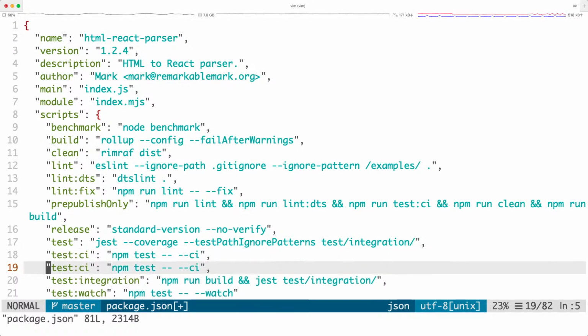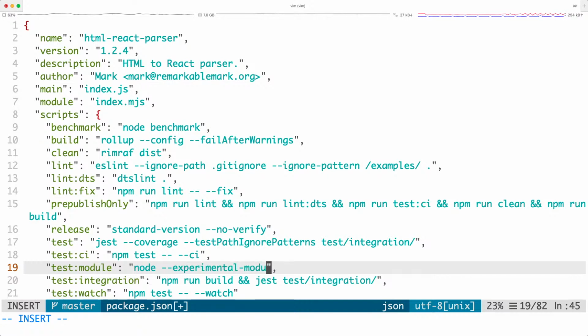And so actually I will copy this one. I will call it test:module. This will be my script name, and it will run. I will pass this flag just to keep it compatible with Node version 12, and then it will call the file in the test directory, m.js, just like that.